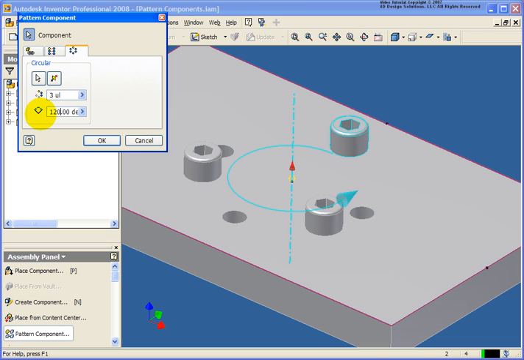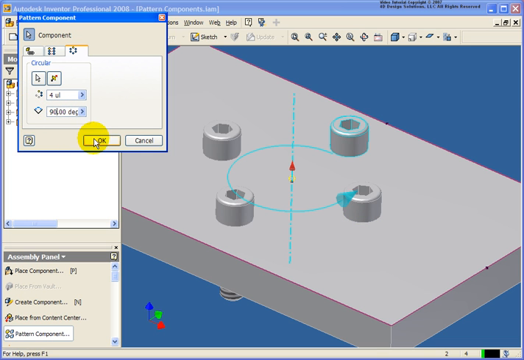As you can see, it's updating automatically, but obviously that's not what I want, so I'm going to change that back to 4 and change the spacing back to 90. Go ahead and click OK.